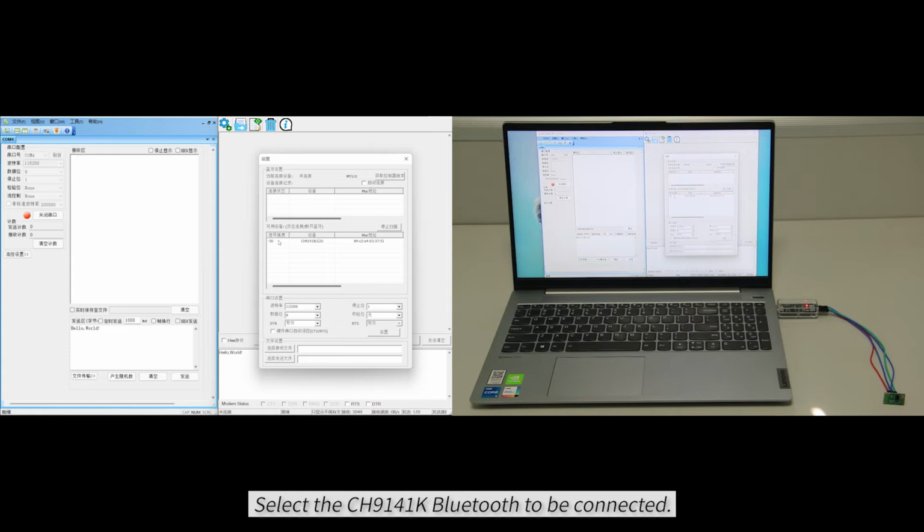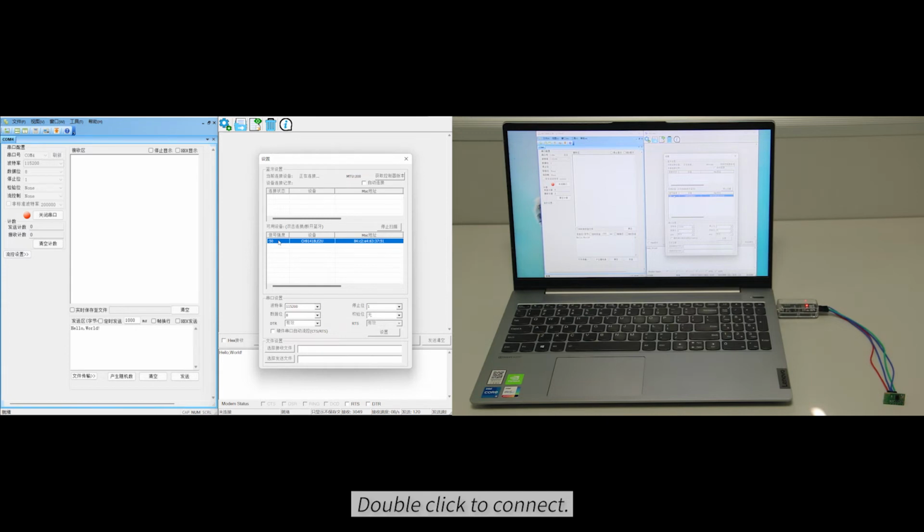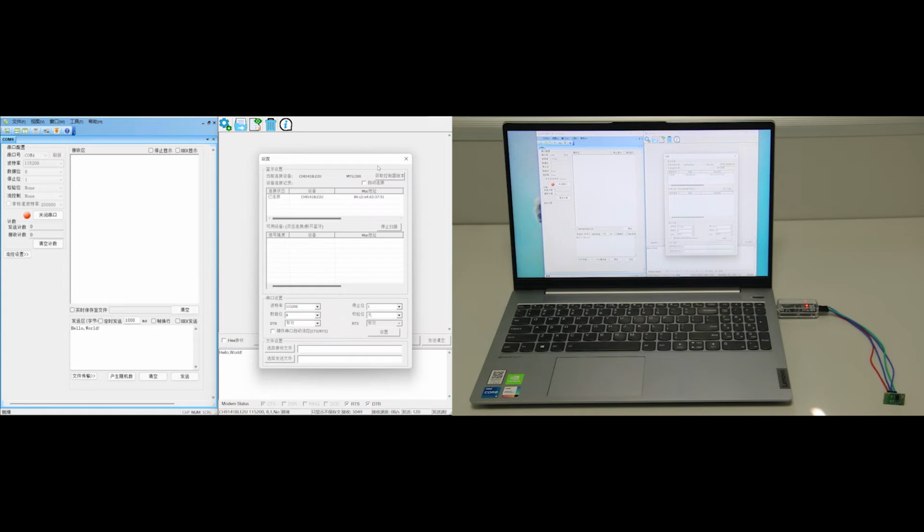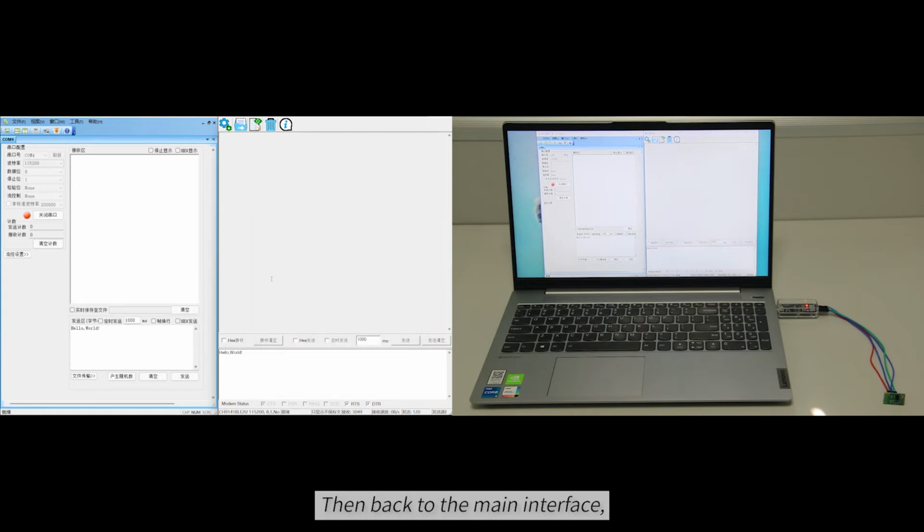Select the CH9141K Bluetooth to be connected. Double-click to connect. Then back to the main interface. You can send and receive serial port data just like common serial port debugging software. Tick circular send. Start sending.